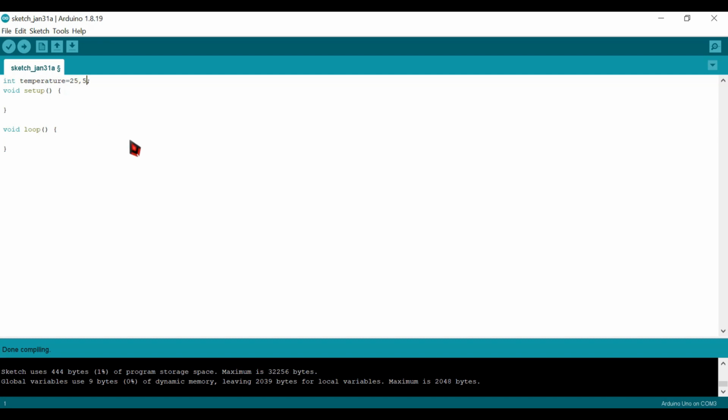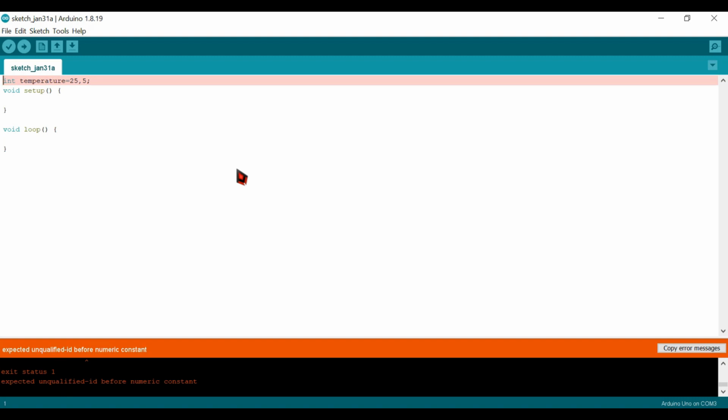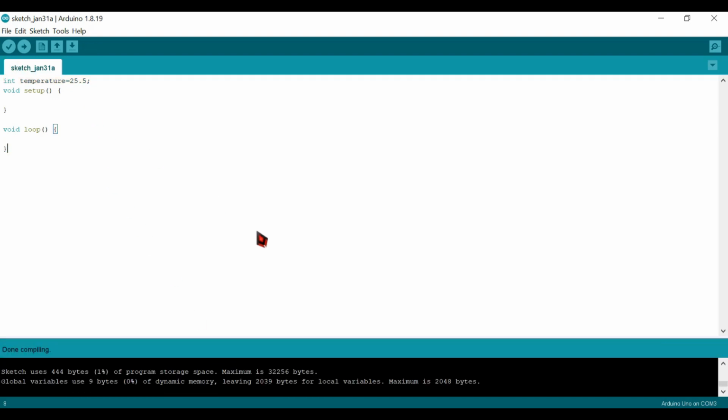If we want to define it with a decimal value, like 25.5, there will be an error when we compile, because here we must use a period, not a comma, to separate decimal values. We should rectify this and recompile our work. Done compiling. We mentioned that integers can only hold whole numbers, and they cannot hold decimal values. However, the program ran without errors. The fact that there are no errors doesn't guarantee that the temperature variable holds the value 25.5.